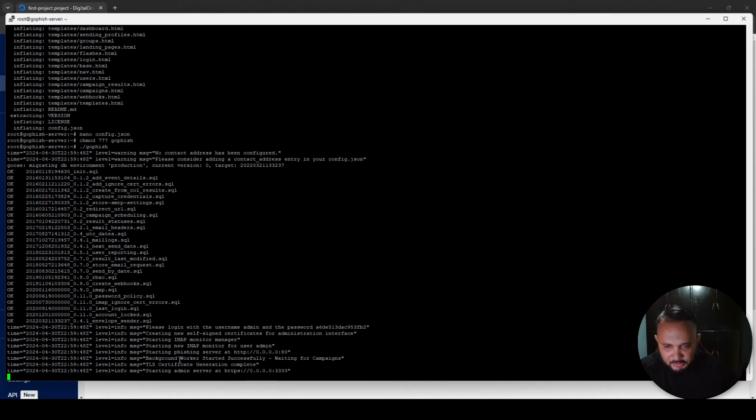All right, so success. It says that it's starting the admin server at the default IP address. And it would give us the default username and password here. So let me see. Oh, there you go. Here we can see this is the default username, admin, and this is the default password. We need to copy the password at least, because I'm sure you can remember admin, but these are the credentials we'll be using to log into our Gophish server.